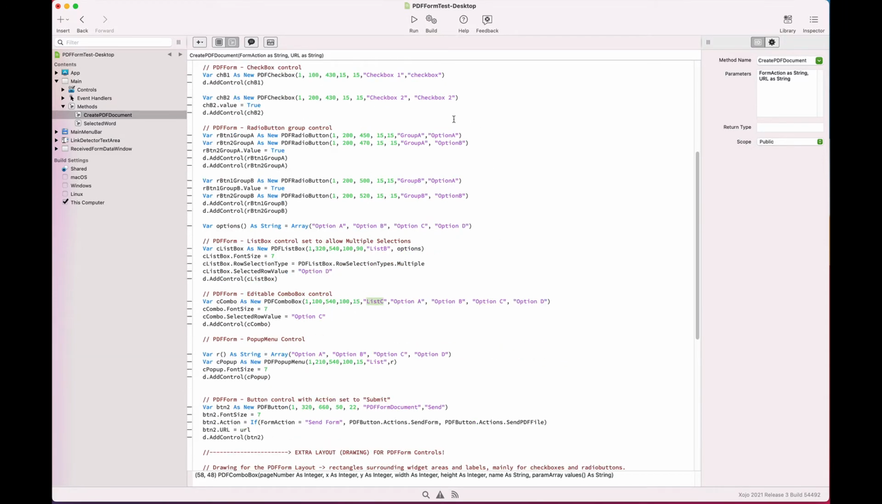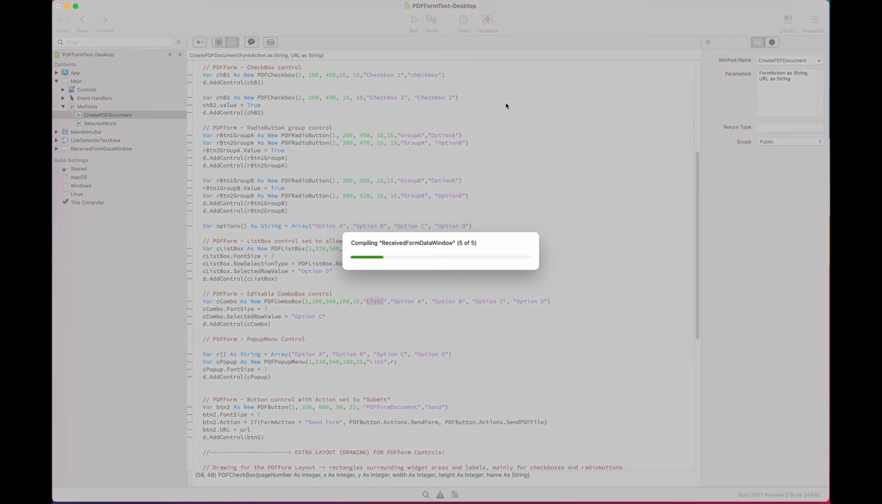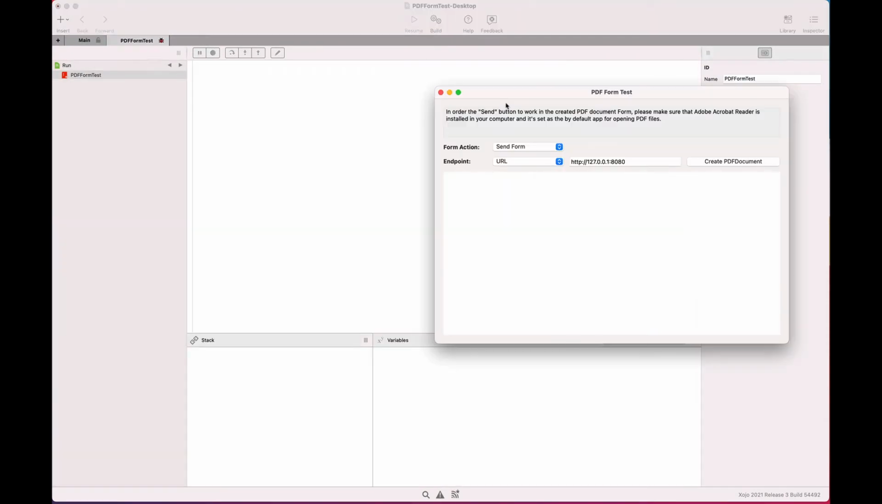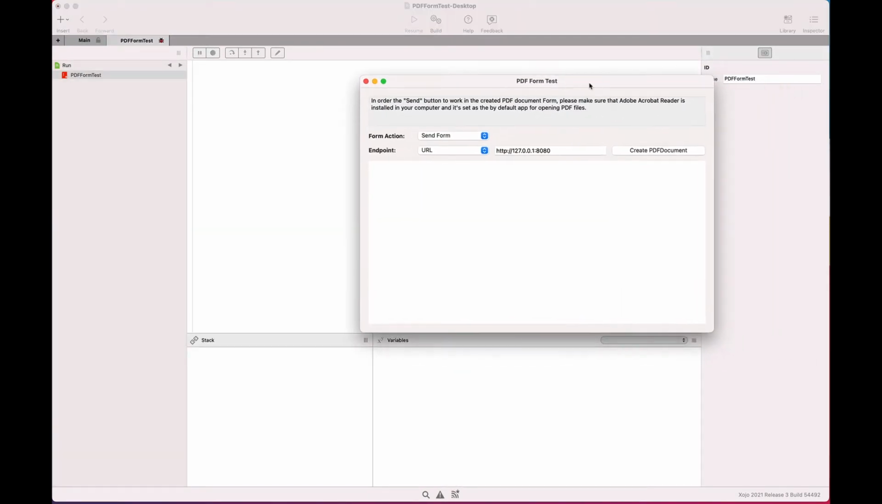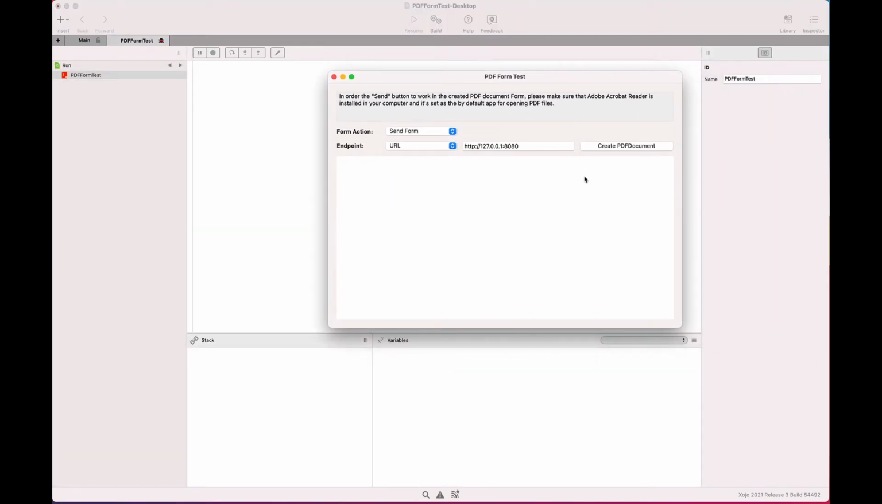Let's run the project. Our app also uses TCP/IP sockets listening on port 8080 for the local IP address, so it can receive and work with the form data when it is sent from the PDF file using the Send Form action. Let's test the form using the local URL as the endpoint and Send PDF File as the action set to the Send button added to the PDF form.